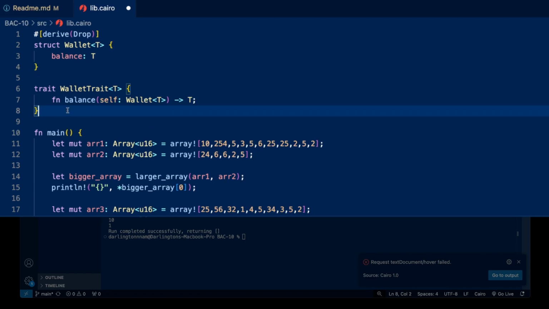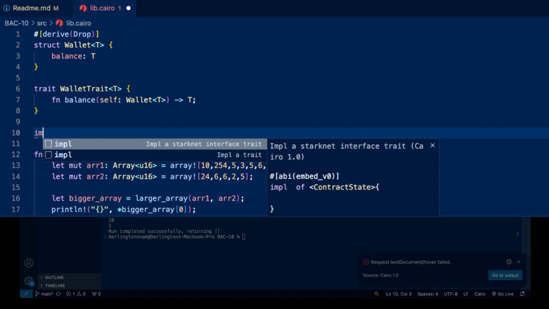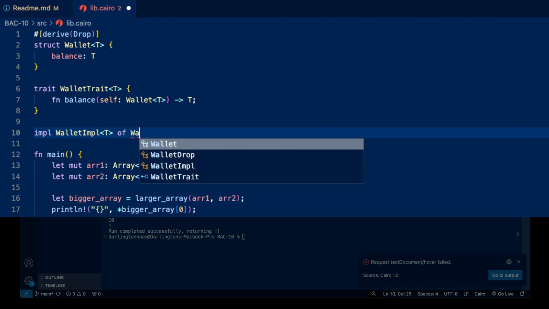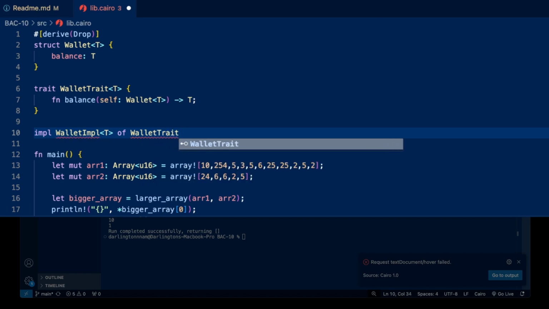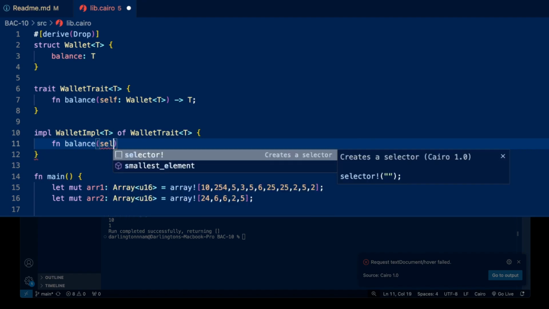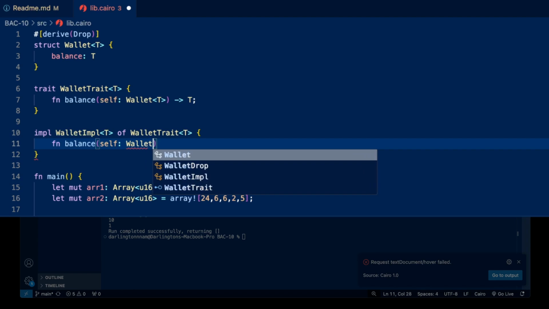All right, so the way we have written traits, we can actually write an implementation for this trait too. I'm going to come here and say I want to write an implementation. I'm going to call this WalletImplementation, and of course I want it to be generic over the type T, and it's going to implement the WalletTrait, which in itself is generic over the type T. Now I'm going to write all the functions within my implementation. The function I have is the balance function, and it takes in self, which is of course Wallet<T>.